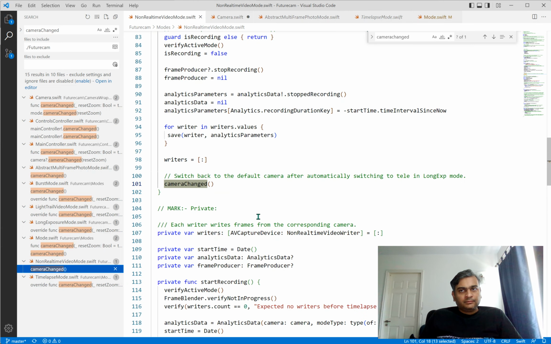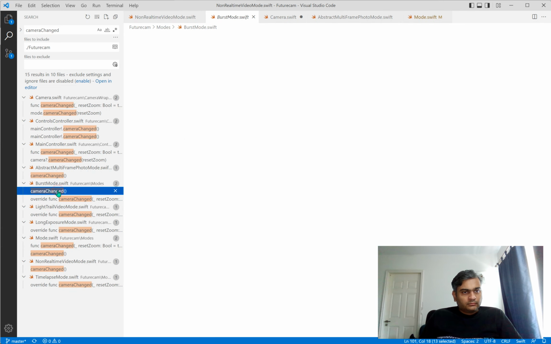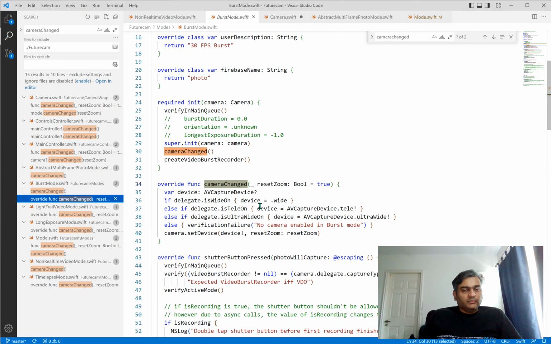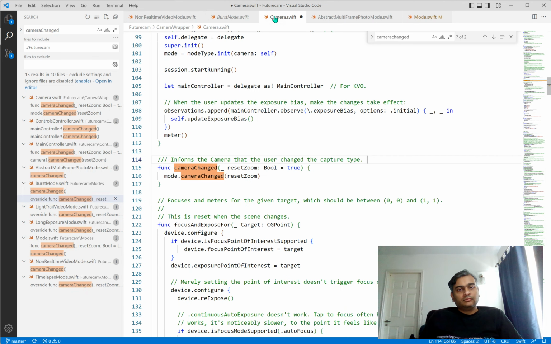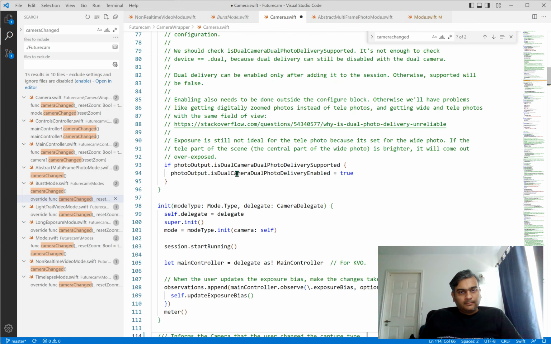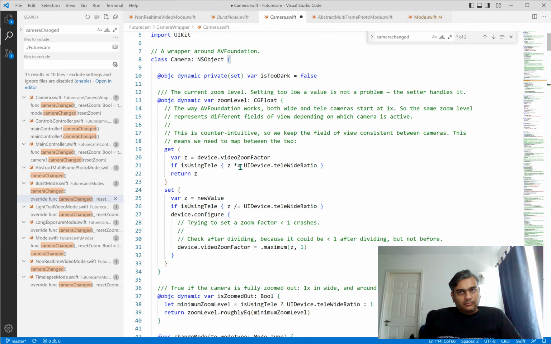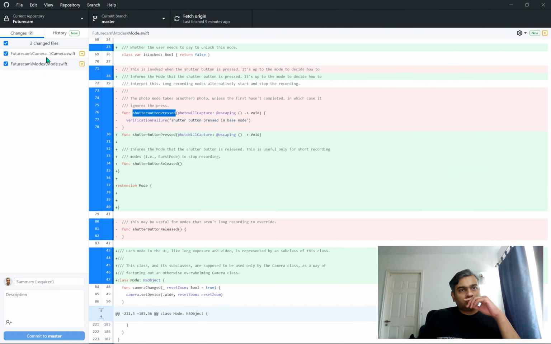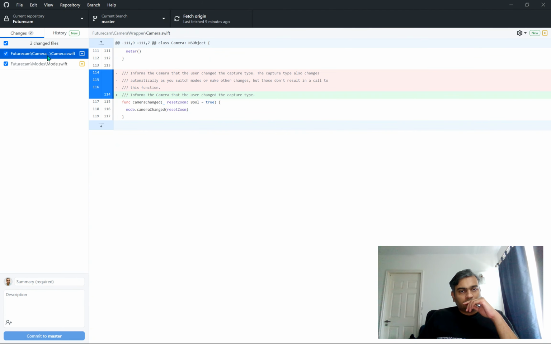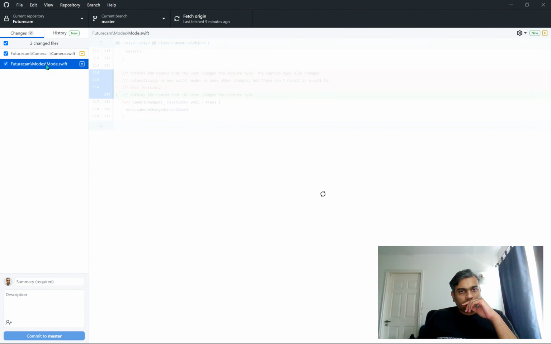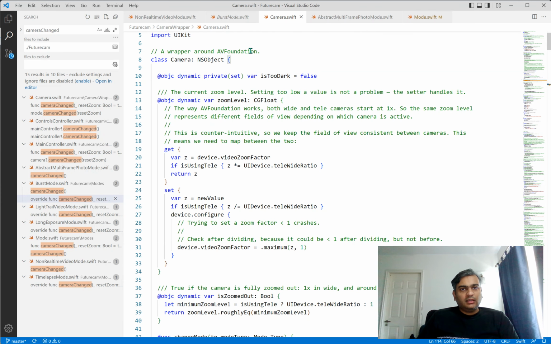Here, what's happening? Yeah, so one thing you can see is that the mode subclasses don't need to worry about camera changed. So let's try to refactor this step by step. In fact, what we should do is, let this change be done later on.